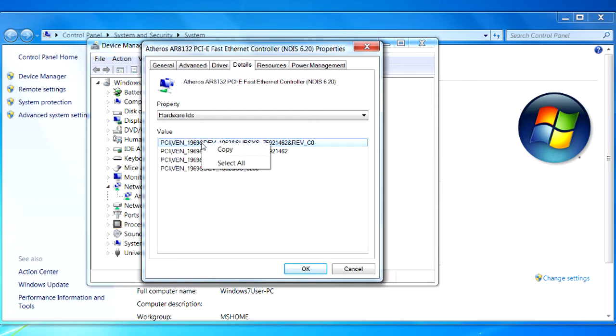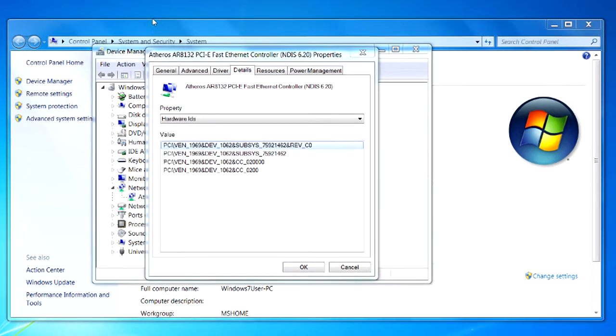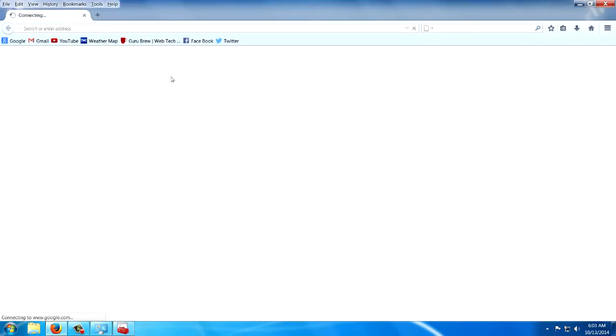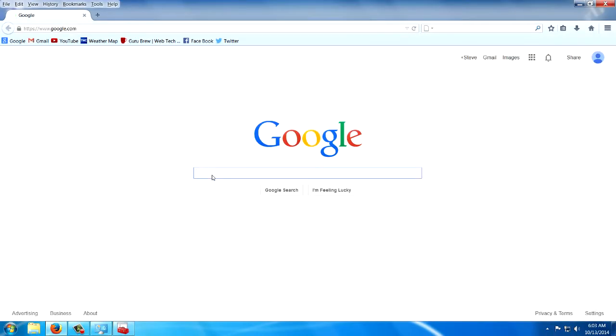So if I right click on this and copy, I can go to my trusty Google website here. Let's launch this. And in this box, I can paste that hardware ID. And I don't need the sub SYS or any of this stuff. All I really need is the vendor and the device number. So I'm going to just delete that much of it and hit enter.